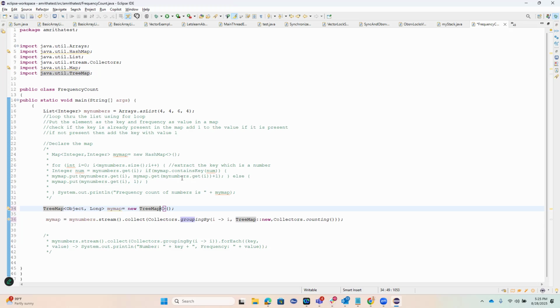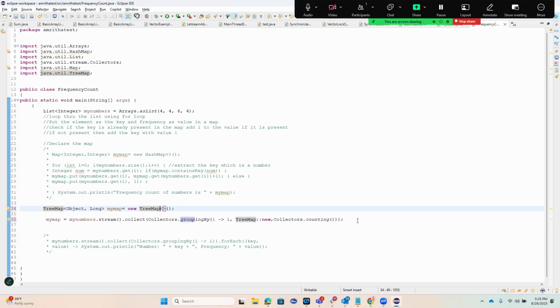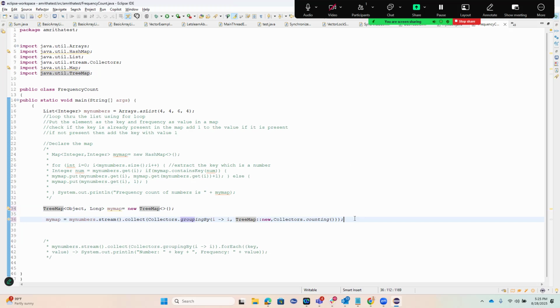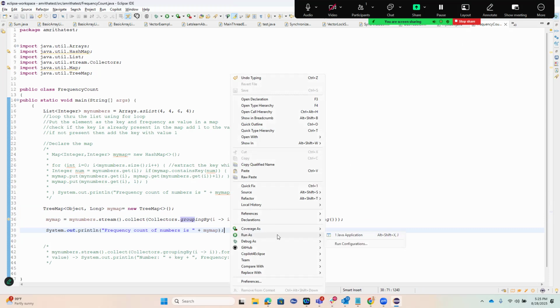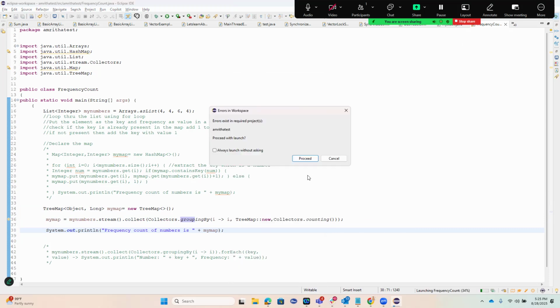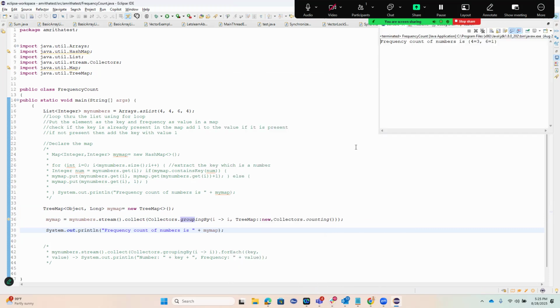And then maybe I can print this. Let's see what happens. Let's run this. Now you see that it's sorted. First comes 4 and then comes 6, right?